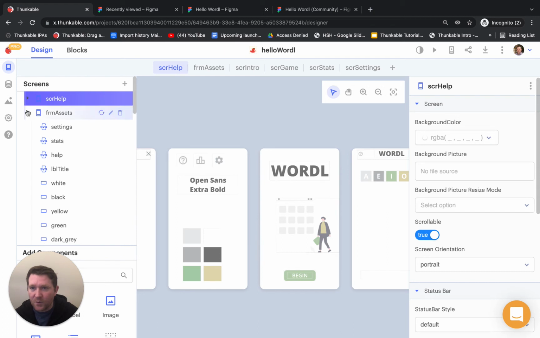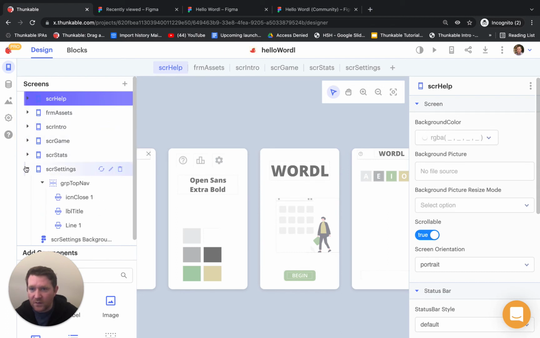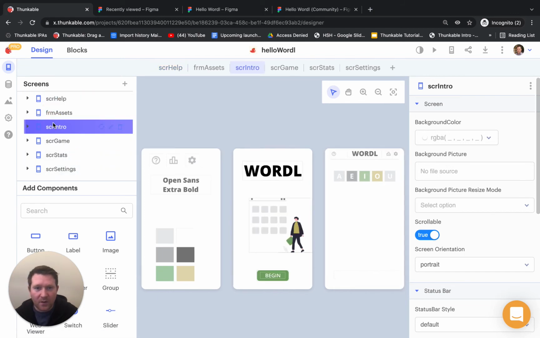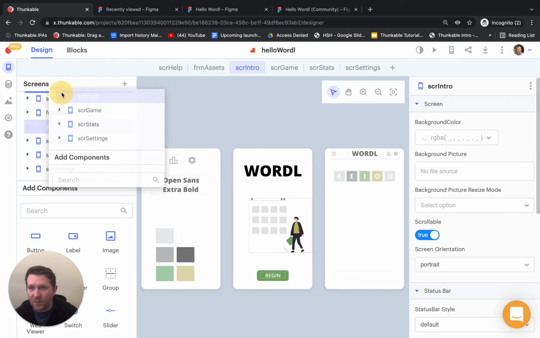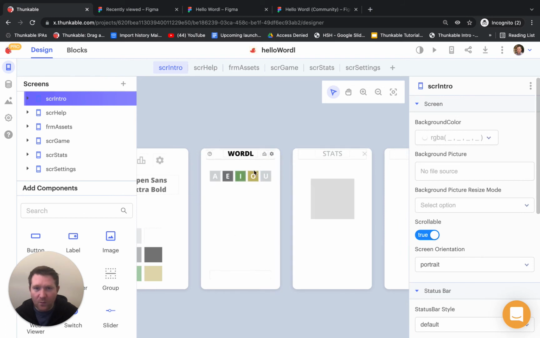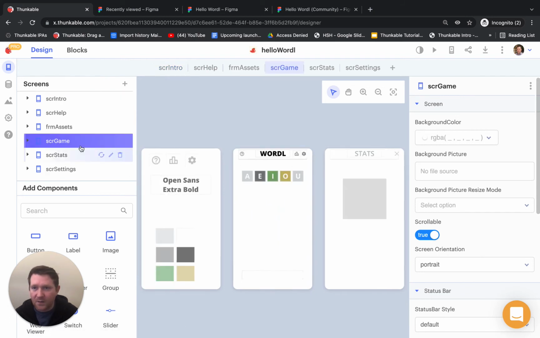So we've got our help screen first, we've got our intro screen, we've got our stats screen, our settings screen. So I would like my intro screen, this one here, to be at the beginning. Let's move that up the component tree there. And I want this begin button to bring me to the Wordle screen here. So what's that called? That's called the game screen.